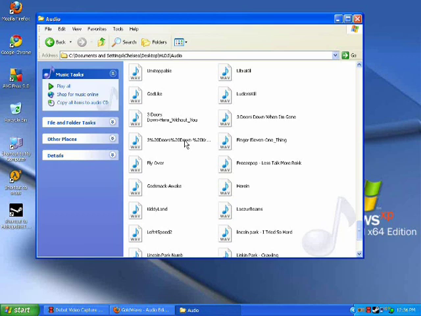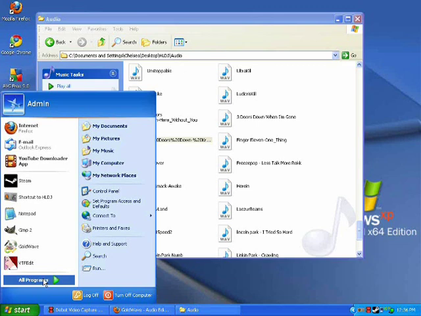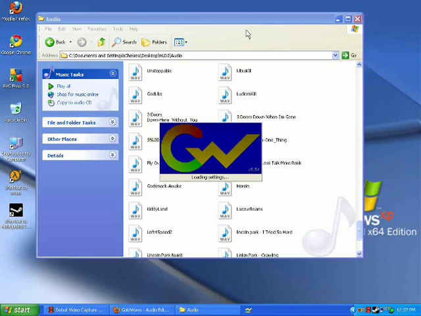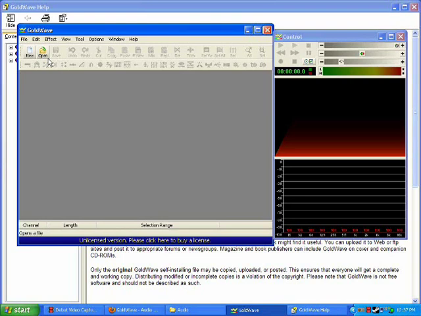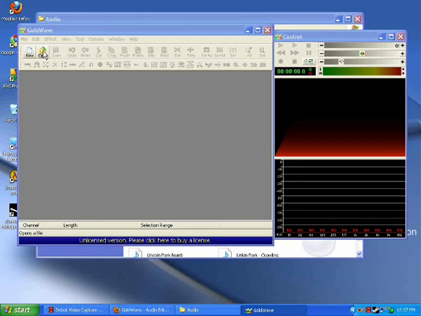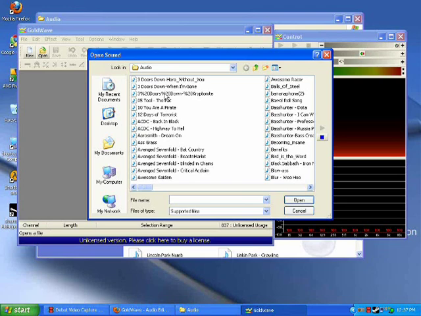Okay, now you'll open it with GoldWave. Just go to GoldWave on your desktop, unless you didn't make a desktop shortcut. Now this will appear, and then you just go to open, and then it should be right here, audio. Okay, now you'll see it like this.